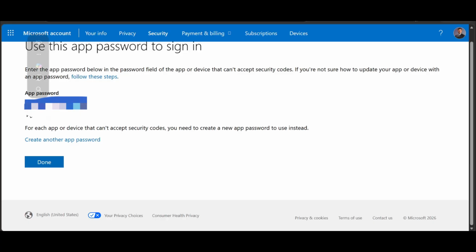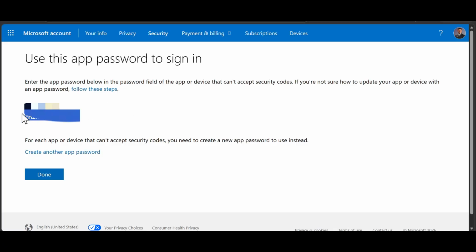If you want another password than this, you can just click on create another app password and it will generate you a new app password.